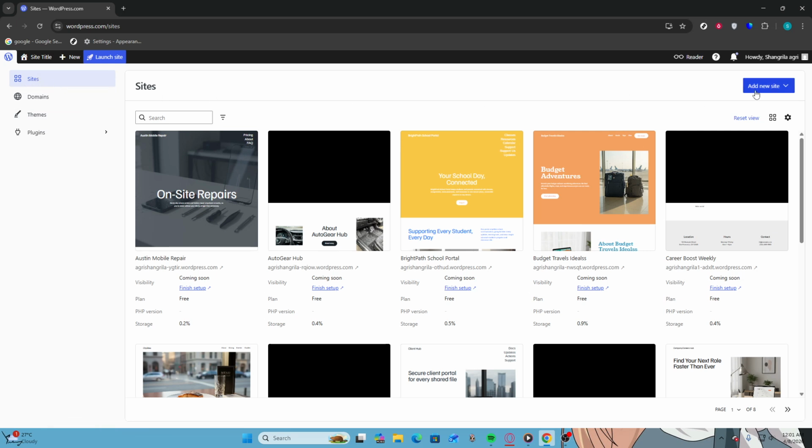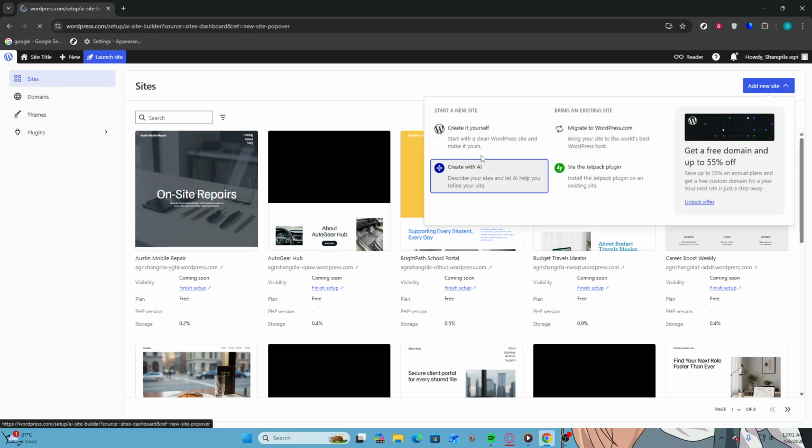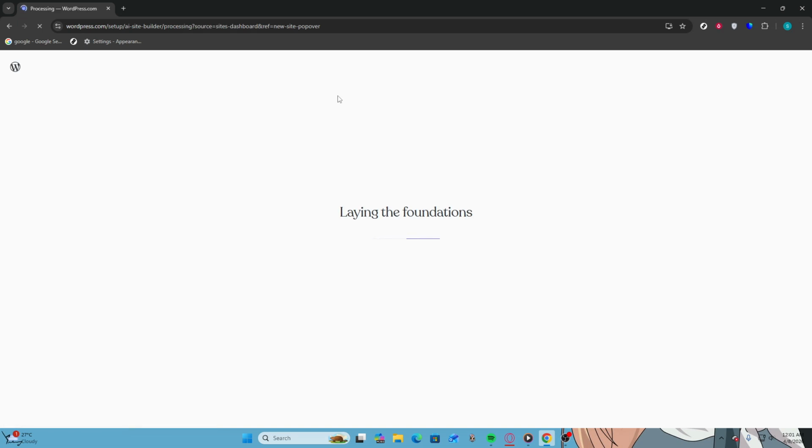Next, click on the button that says Create with AI. This option should be prominently displayed on the page. Selecting it will initiate the AI site building process, which will help streamline your website creation.